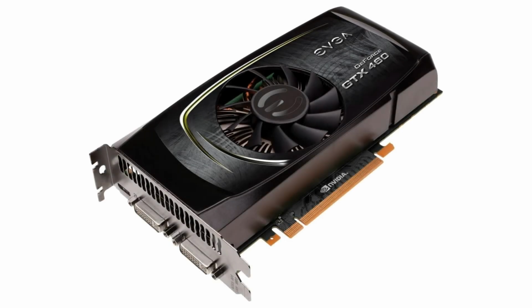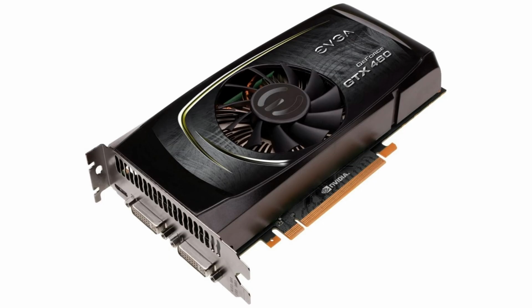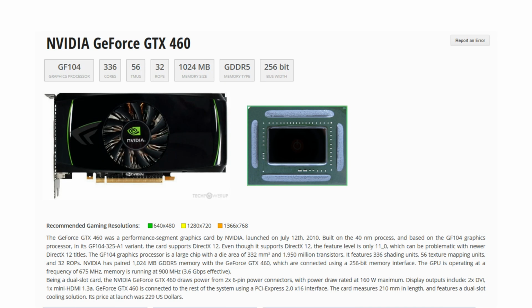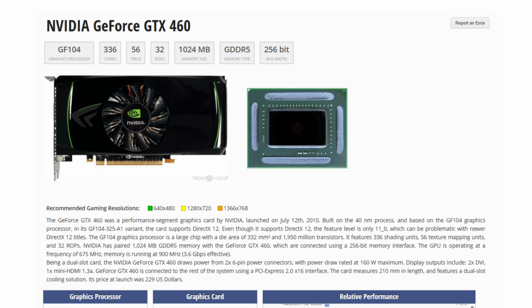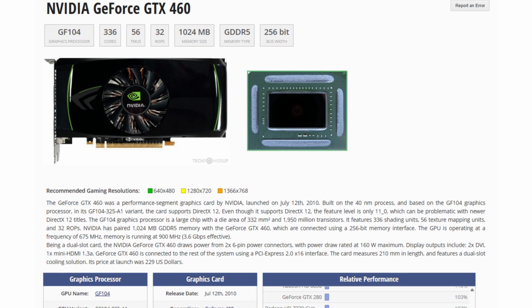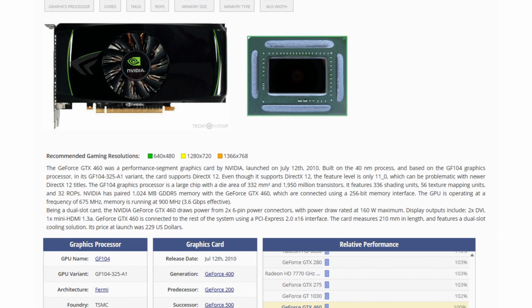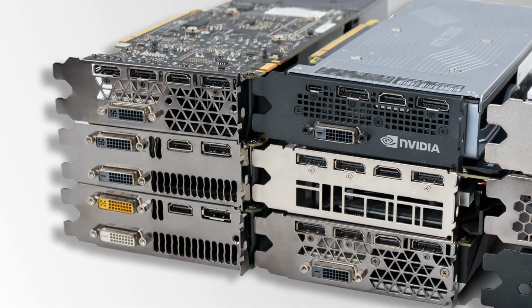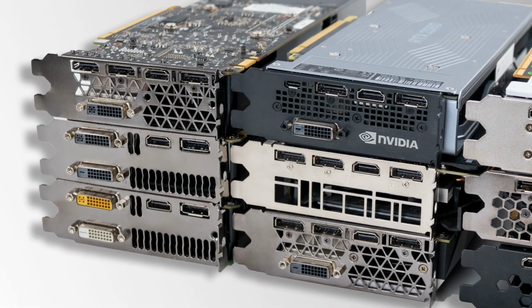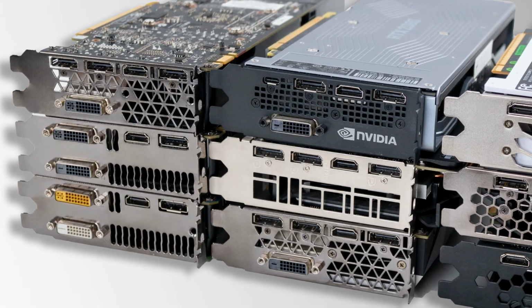Since the GeForce GTX 460 solidified the concept in 2010, the NVIDIA X60 series has become the benchmark for what we would consider a gaming card, a card for the mainstream, offering solid performance without a premium price tag. And today we're taking a look at how these last 9 generations of NVIDIA cards have defined the desktop gaming experience.